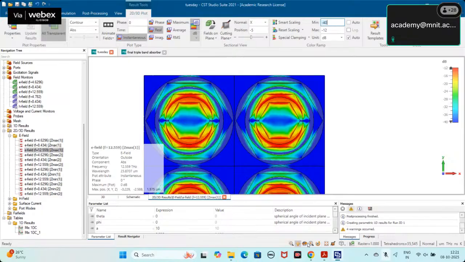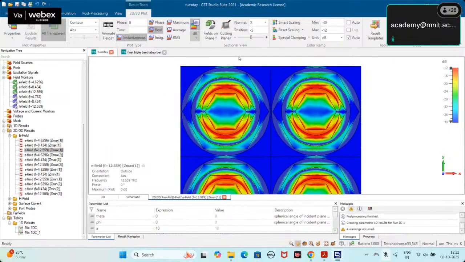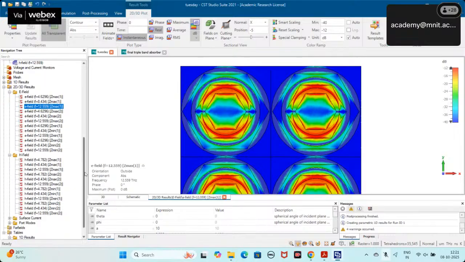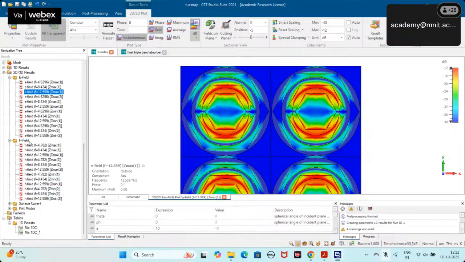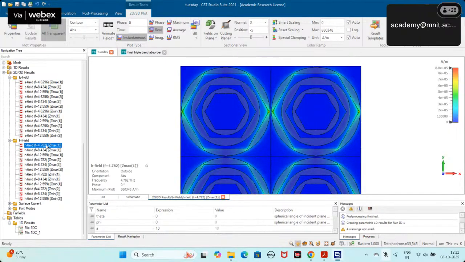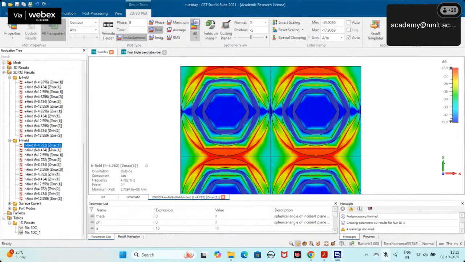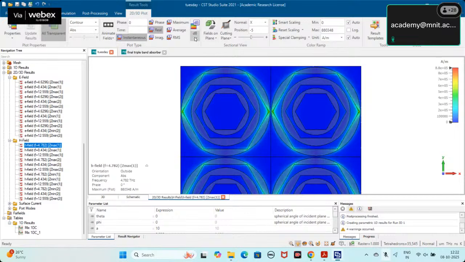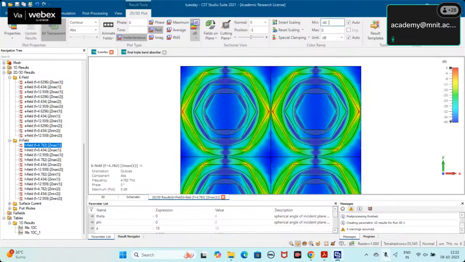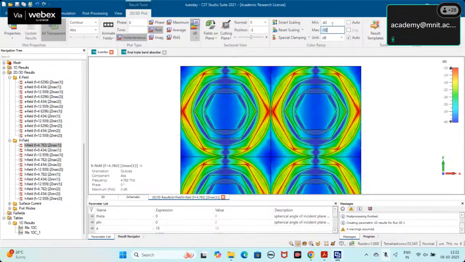The direction is from top to bottom. Now, if you observe the electric field for the H field, sorry. See this H field clearly. I will change its unit so that you can observe it properly. Okay.